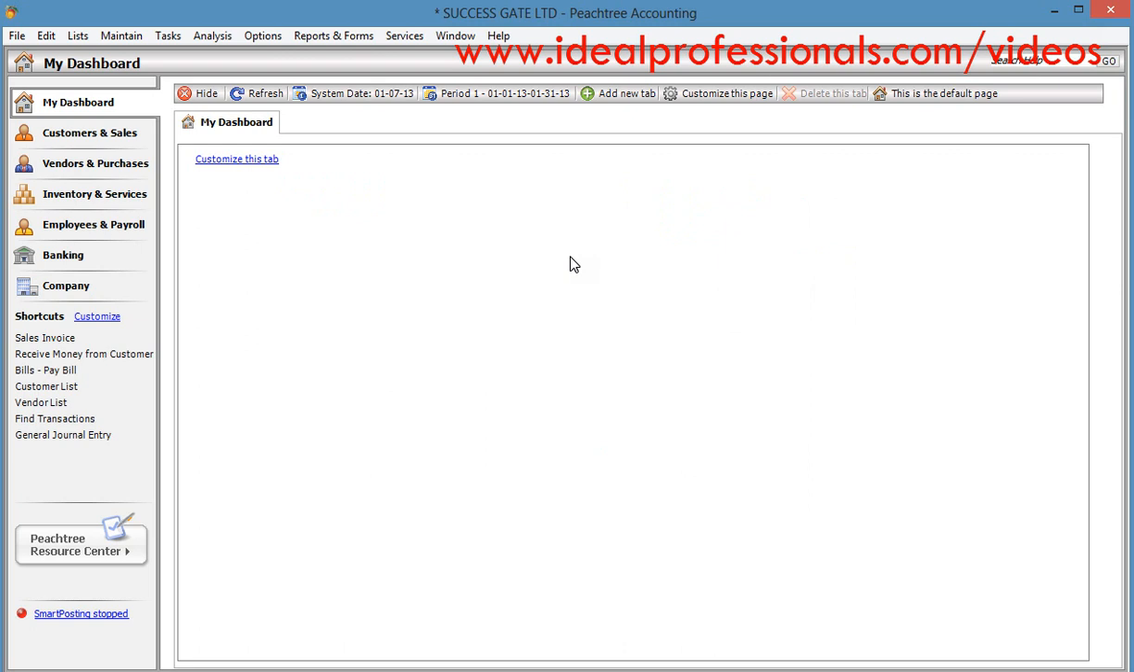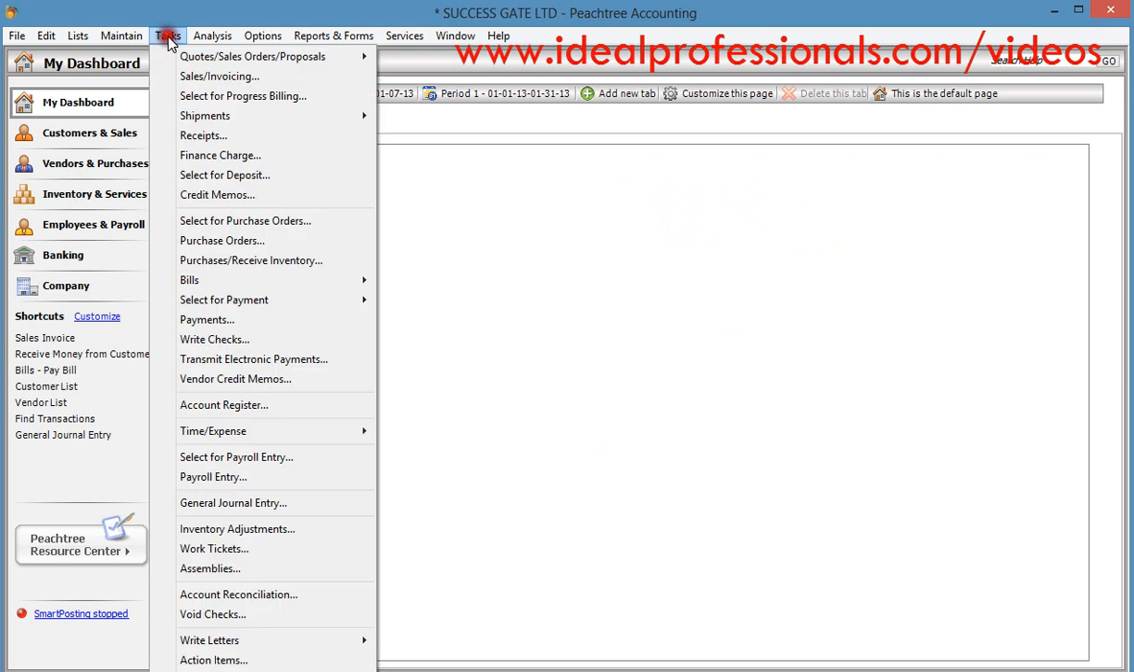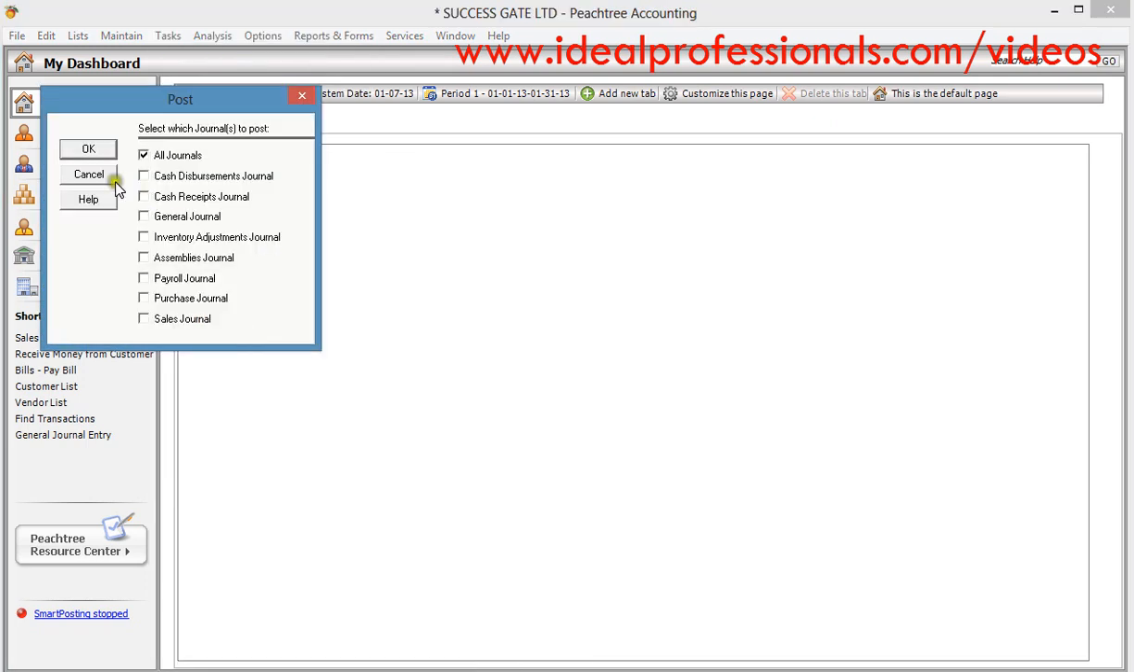The next thing we need to do is to make sure that all the transactions we posted and saved have been posted. So we can just repost by selecting the tasks menu, then we'll come down to system and we select post. So post all transactions, all journals, we say OK. So just to confirm.